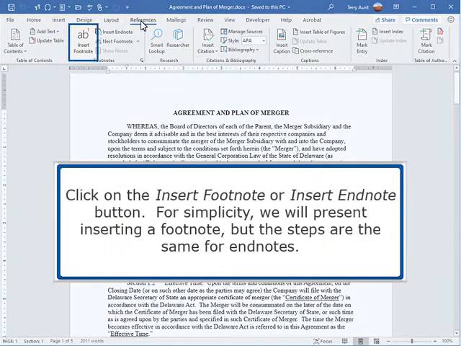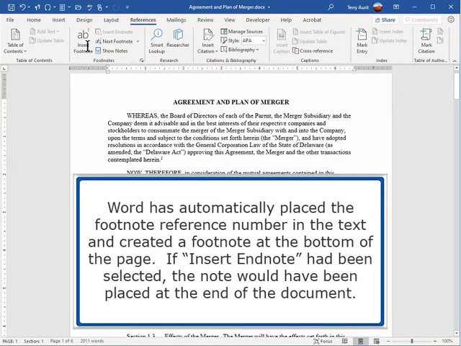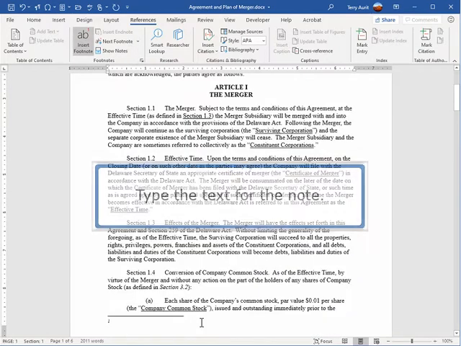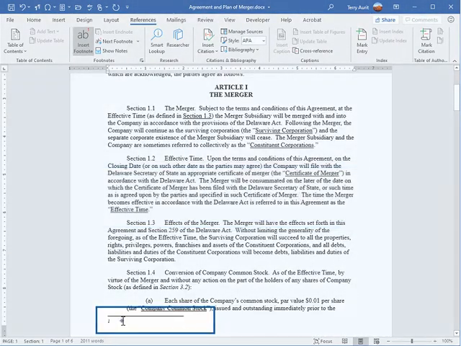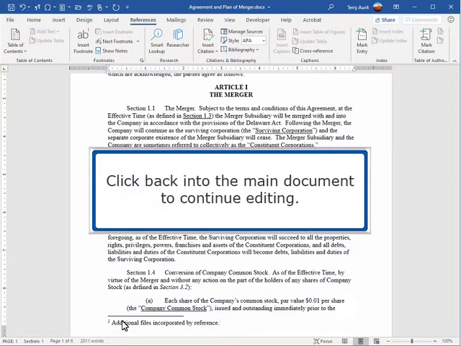Click on the Insert Footnote or Insert Endnote button. For simplicity, we will present inserting a footnote, but the steps are the same for endnotes. Word has automatically placed the footnote reference number in the text and created a footnote at the bottom of the page. If Insert Endnote had been selected, the note would have been placed at the end of the document. Type the text for the note. Click back into the main document to continue editing.